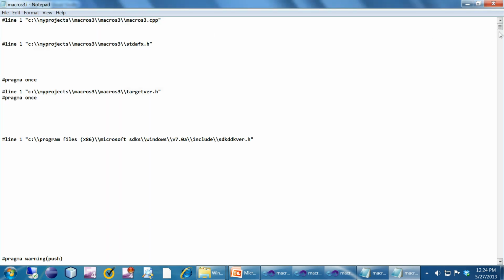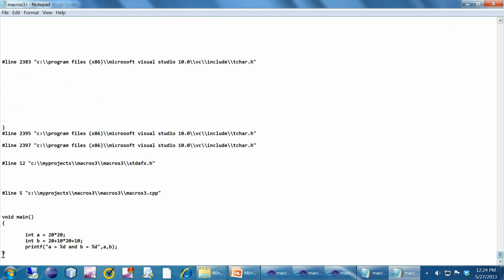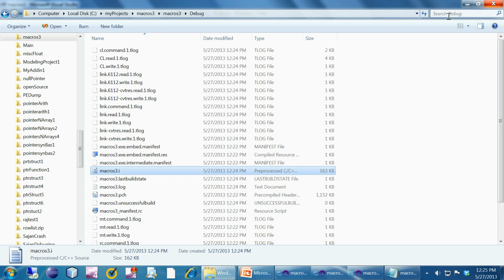So again, we have to go to the extreme end of the file. This is a very big file. So this is the output of the preprocessor. It has replaced 20 into 20, and this it replaced with 20 plus 10 star 20 plus 10. So this will give 230 instead of 900. So now let's fix this problem.